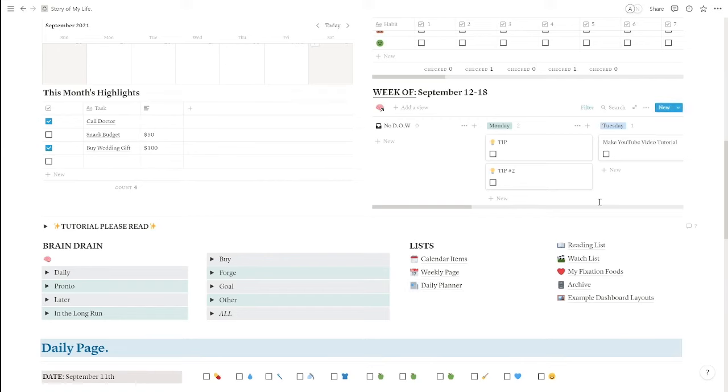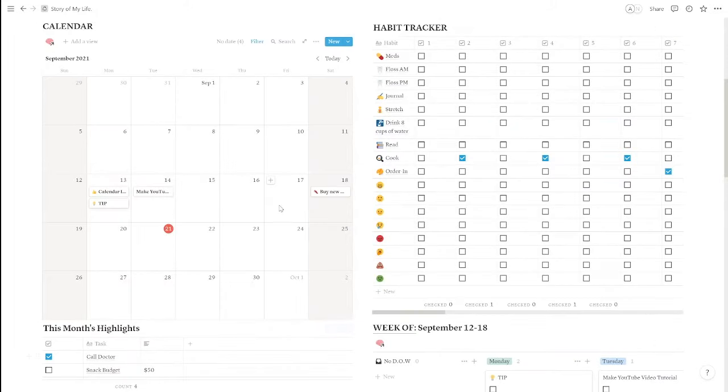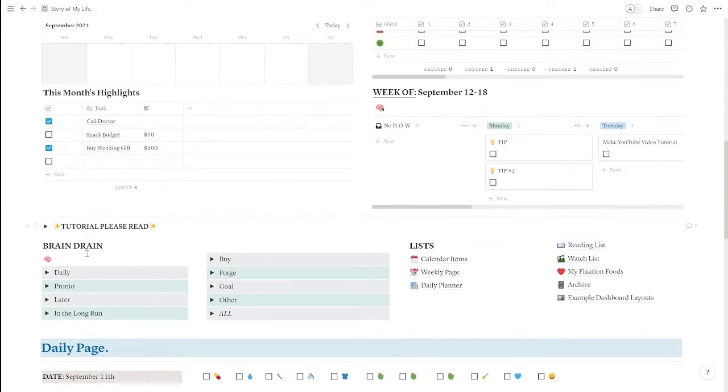If you're unfamiliar with Notion or if you don't know anything about databases, you don't have to worry. This is just what's happening on the back end. That's just an explicit description of what's happening here. So to describe this better, I'm actually going to skip ahead to the brain drain.